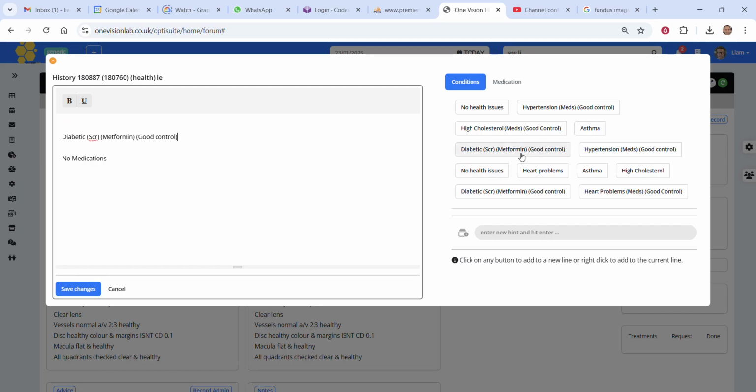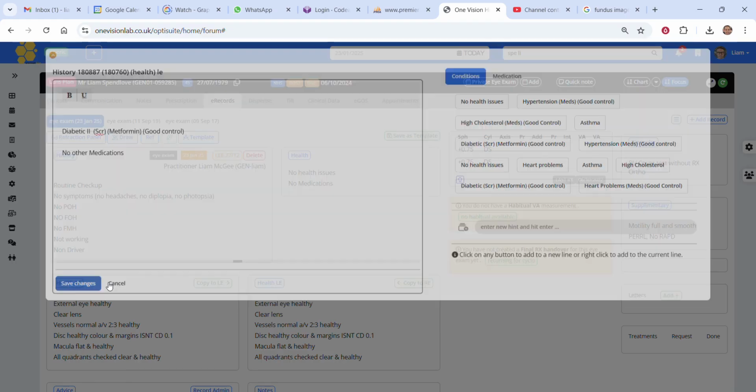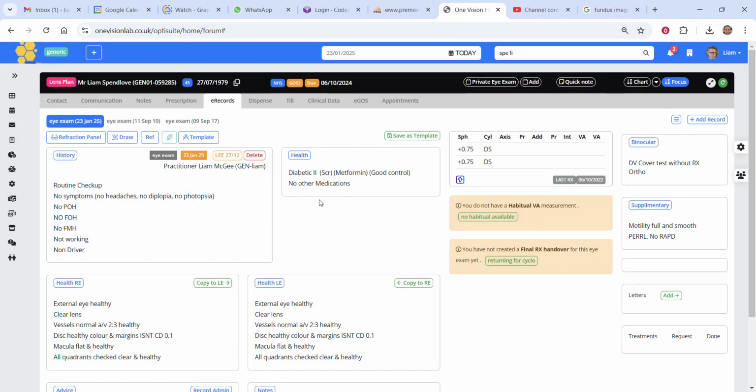I've got a shortcut button, a hint, we call them. Again, the tutorial will tell you how to set those up. And this effectively is saying, yes, they're diabetic. Let's say that they're type 2. So they're on screening, they're on metformin, it's a good control. No medications, let's pop other in there. Save that, it'll update your record straight away.